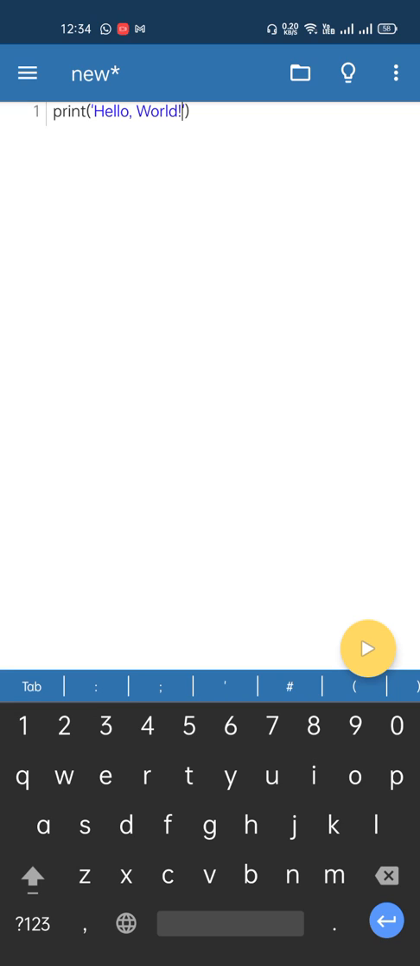Once I write this, how to run this code? To run this code, you can see there is a yellow color play button. If you press that play button, it will simulate and give you the output. You can see here it is written hello world. Whatever I have written, it has just printed that. With this, the program is complete. You can see the program is finished.